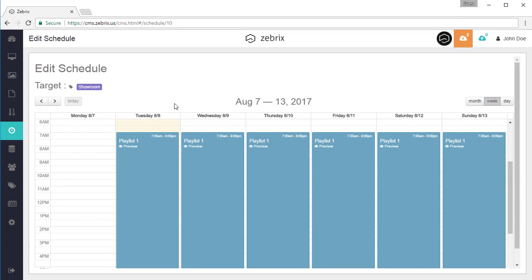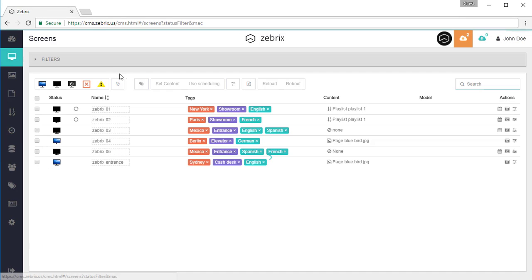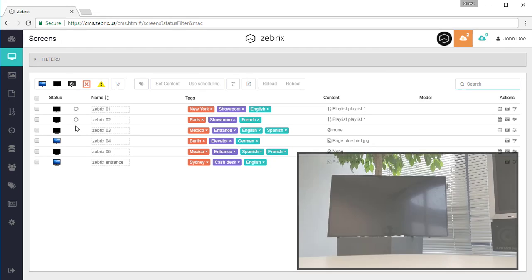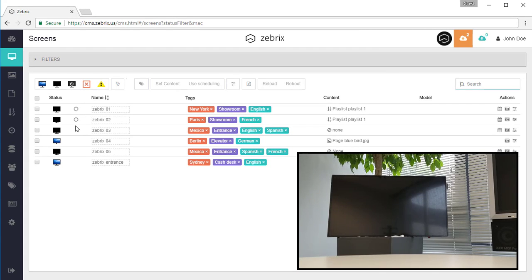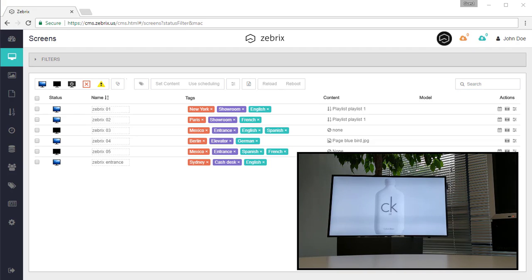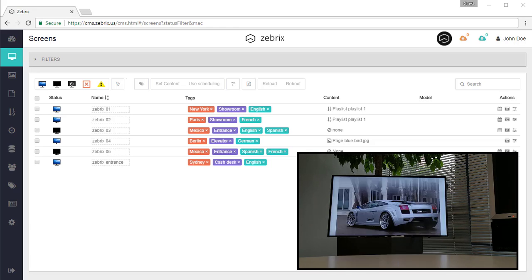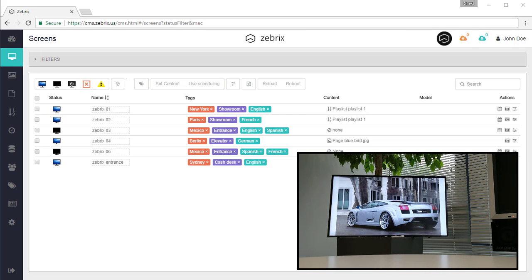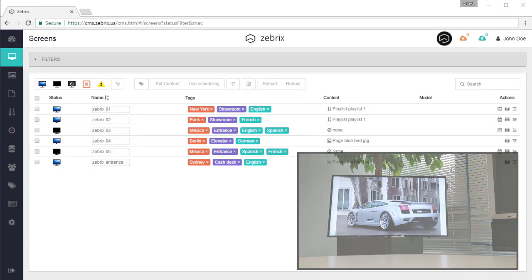If I go back to my screens list, I can see that screen number 1 and screen number 2 are currently downloading the playlist. As soon as the download is over, the playlist will be displayed. Screen number 1 and screen number 2 are now playing the playlist. You may notice that screen number 3 is not showing anything. The reason is that screen number 3 doesn't have the showroom tag, so it's not in the group of the schedule.